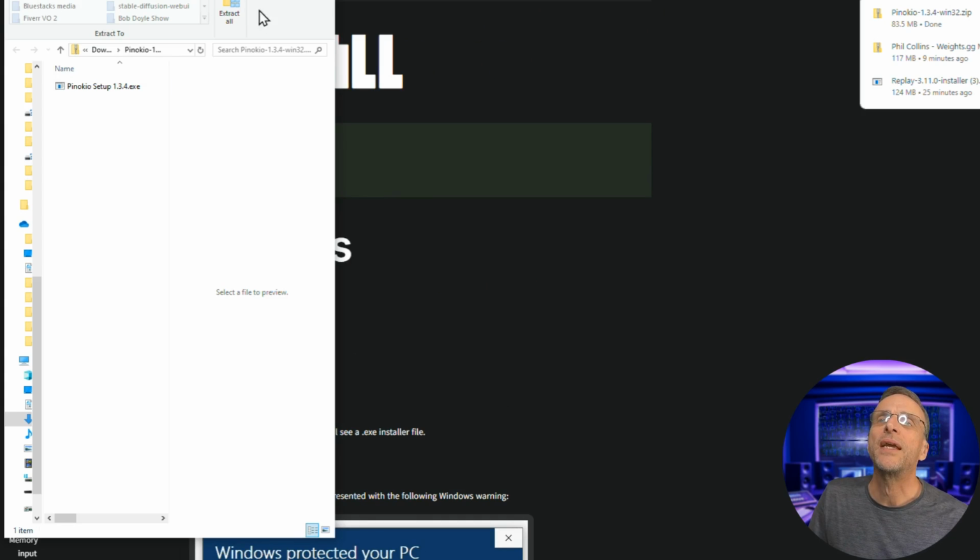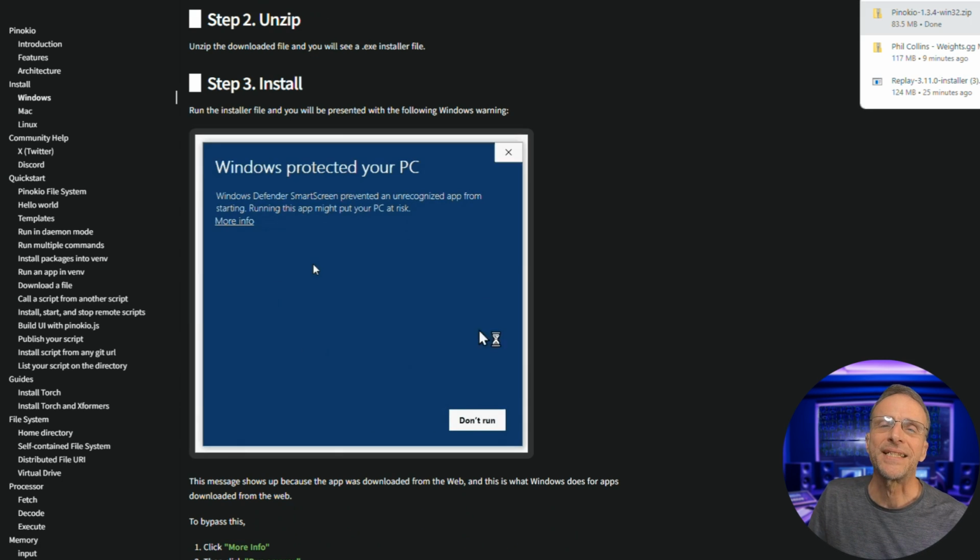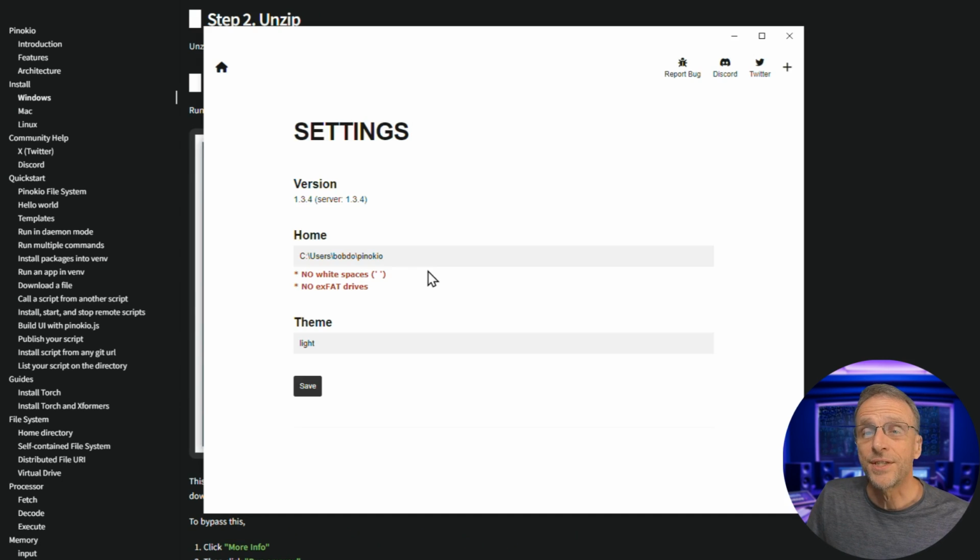It creates a zip file, and within that is an exe file, and we're just going to run that. Once again, we're going to get this notification that says, I don't know if you should be doing this, and you click more info, and you're like, I'm going to do this, and you click run anyway. It even says that right here on their page. Once it's installed, you're going to be presented with this settings screen. I'm just going to leave everything exactly how it is and click on save.